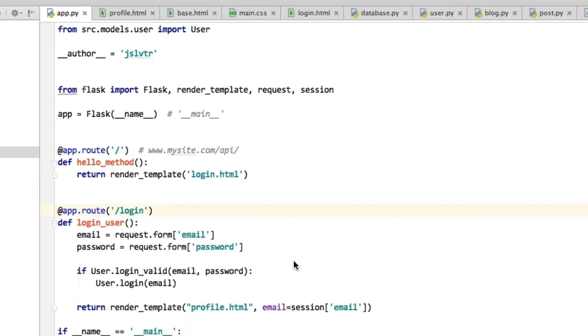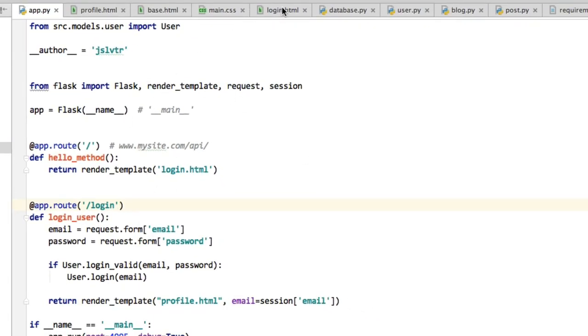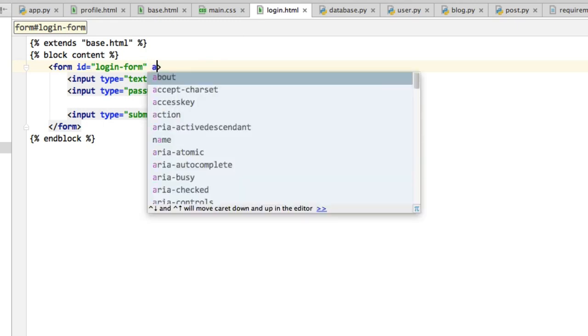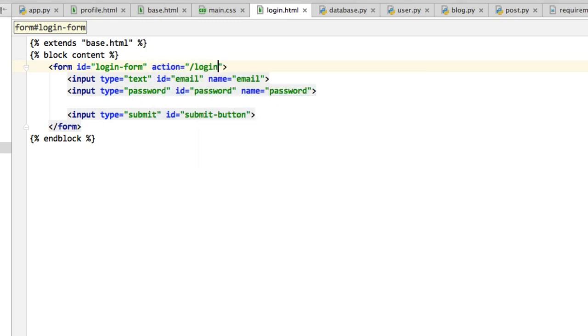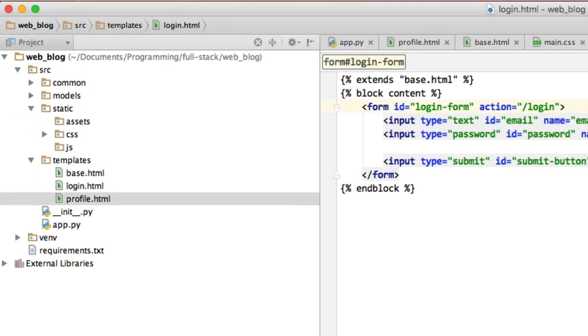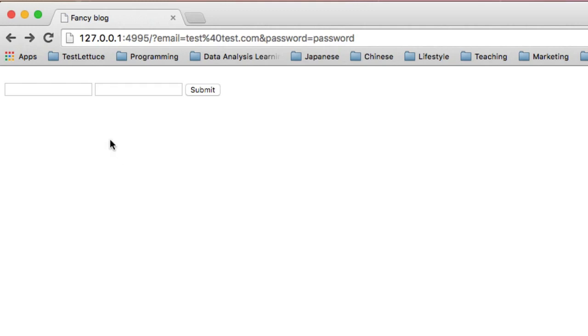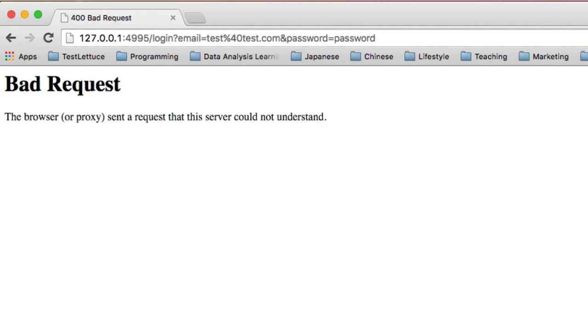So we're going to go back into PyCharm, go into the login form, and say action is /login, and then it will send the data over to this page. So when we do this, we're actually going to get a small error. So let's go in here, refresh that, and type again. And we get a bad request. So why do we get a bad request?